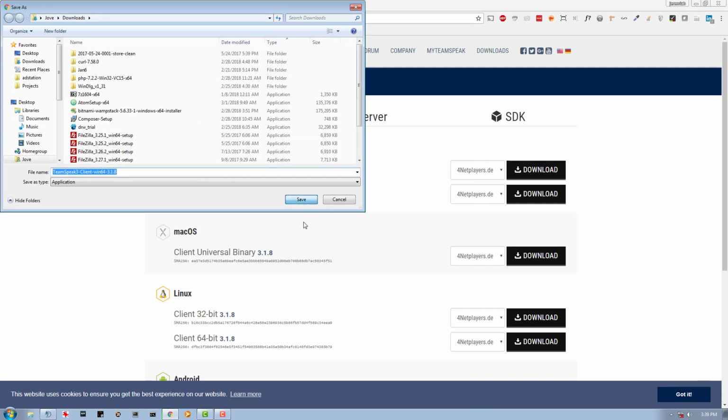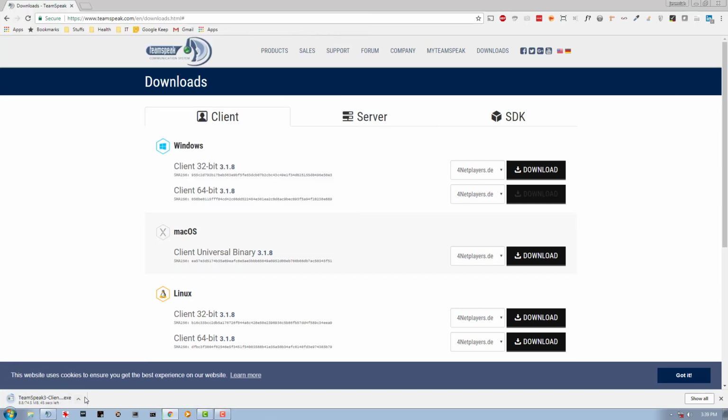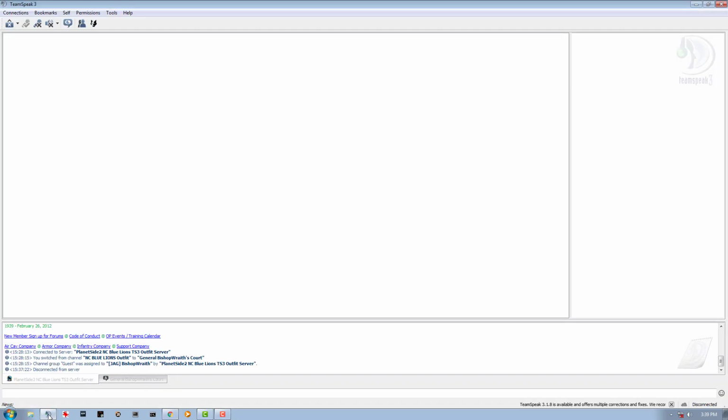Just drop it in here. It's going to start downloading it. I'm going to go ahead and cancel this because this is just like any other app you've ever installed. You're going to let it finish downloading. You're going to run it. Go ahead and let it install with the default settings. And then from there, you'll be able to open it. And once you open it, it's going to look like this.